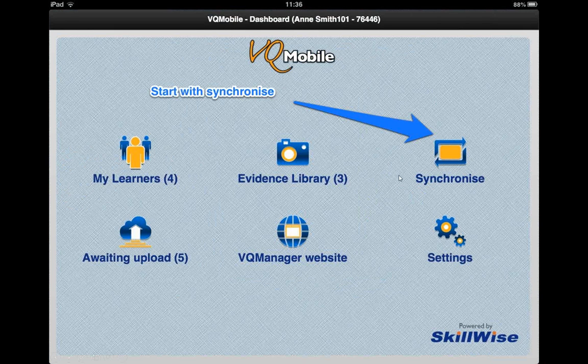The screen has got several different options here. The very first thing that you would always do when you first log on to VQMobile is you would synchronize to make sure that you've got all the latest data in respect of all your learners. The very first time that you log on to VQMobile when you've downloaded it from the internet, you must have Wi-Fi access in order to perform the synchronization.